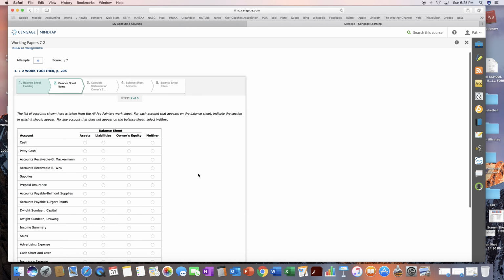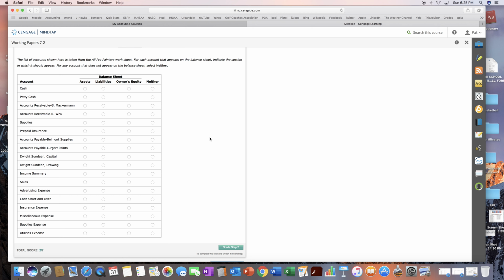So we go to the next step, and they want us to list the accounts here for All Pro Painters. We want to indicate which section each should appear in. So the balance sheet has all the assets. We also know the balance sheet has all the liabilities. We also know the balance sheet has capital. We find it from the statement of owner's equity.